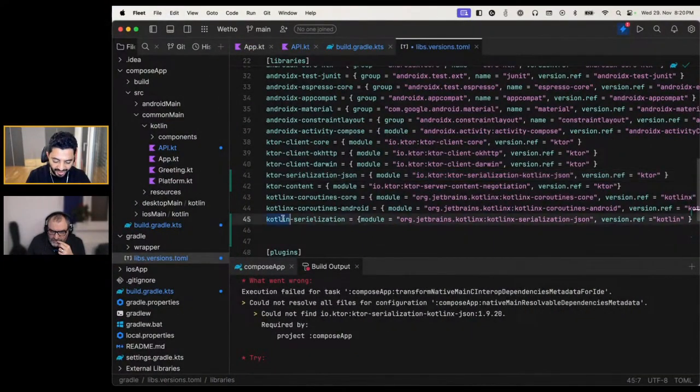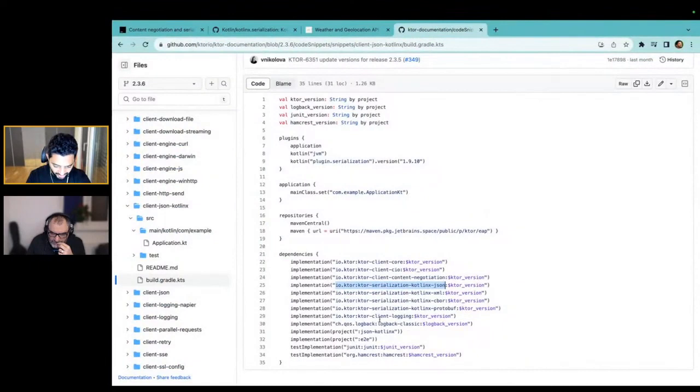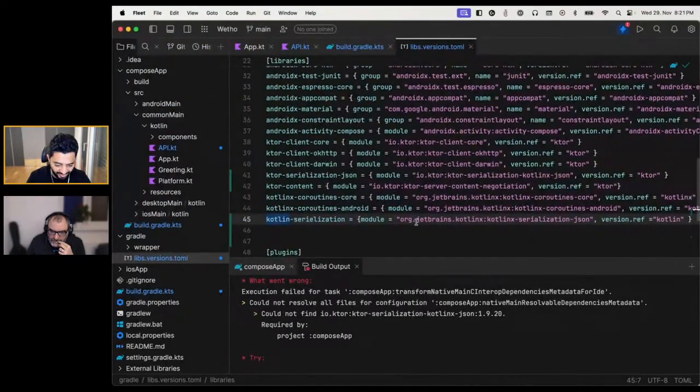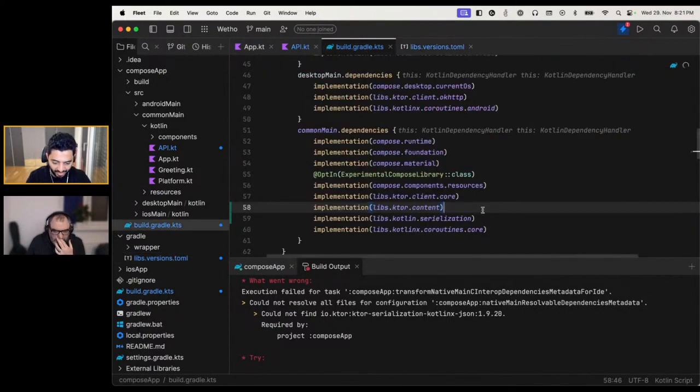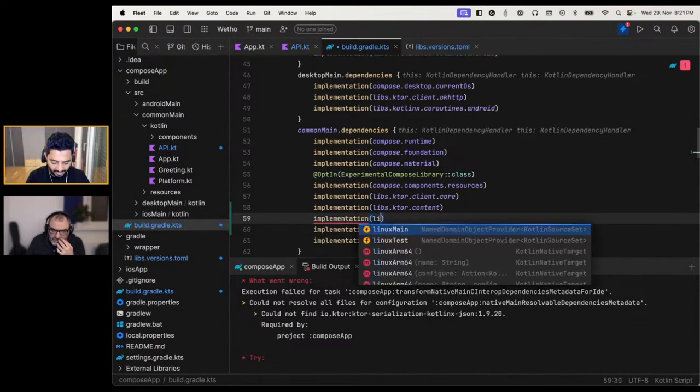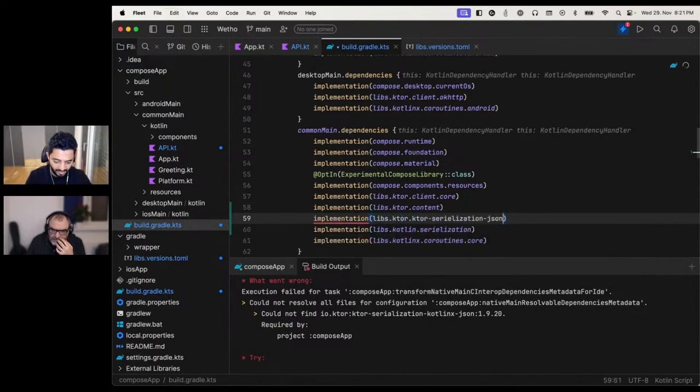And then we also need Kotlin X serialization. It's not used here, I think this is the one. Maybe. So we add both of them. Now we have this one, Kotlin serialization, and we need this one as well. So I will add this one here: implementation libs.ktor serialization.json, and let's sync.